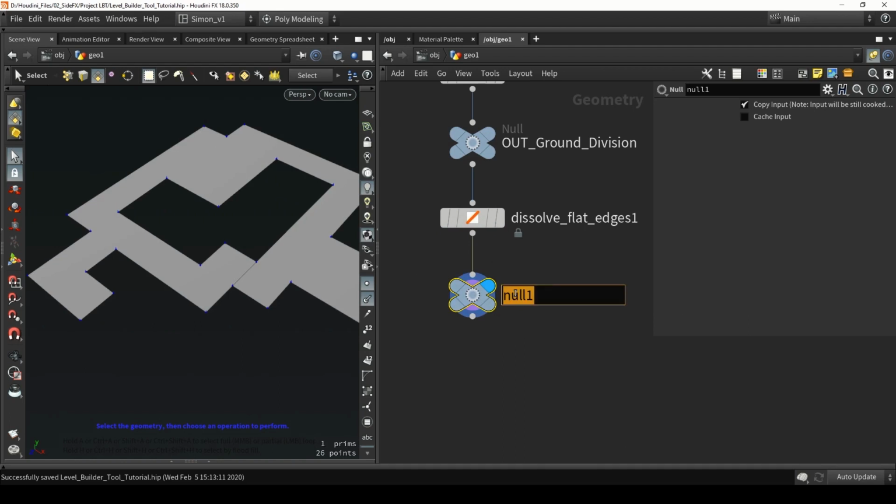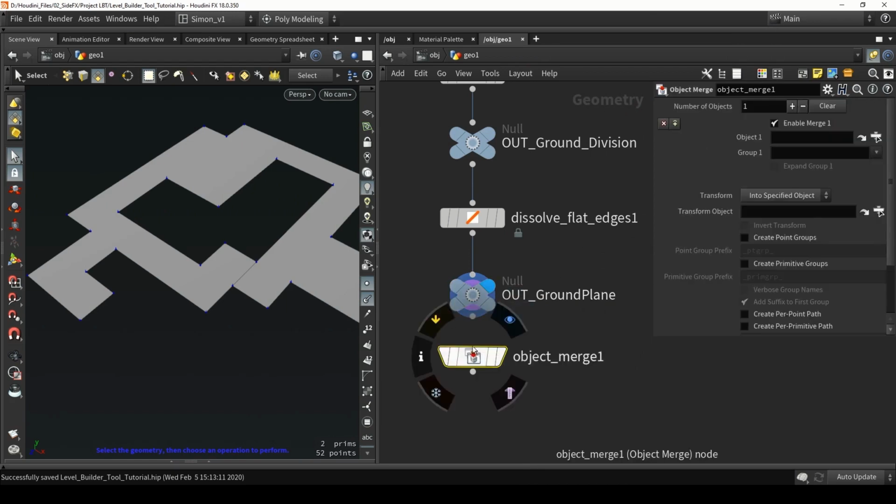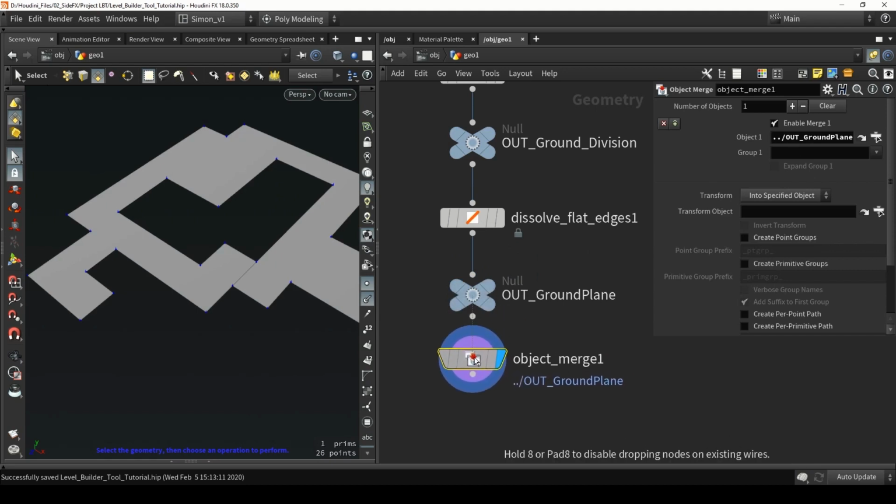And I'm going to call this out ground plane. And in here, I'm going to create an object merge node, so we can reference this object. So here, object, and every time I would render the object merge node, we get this result.